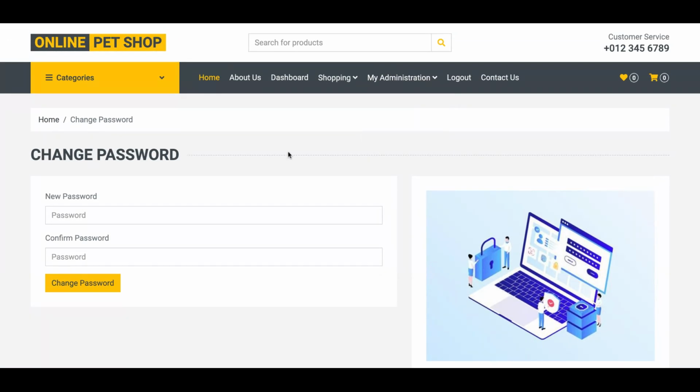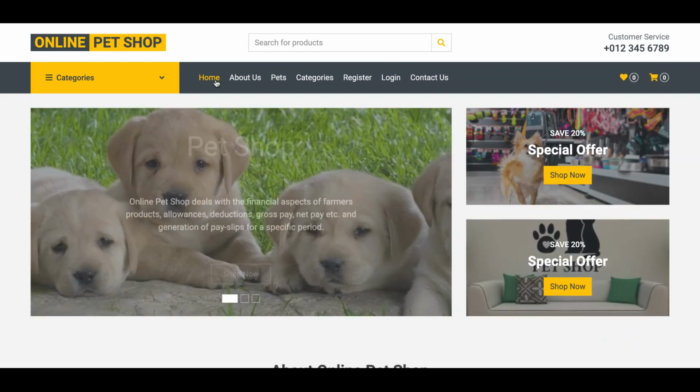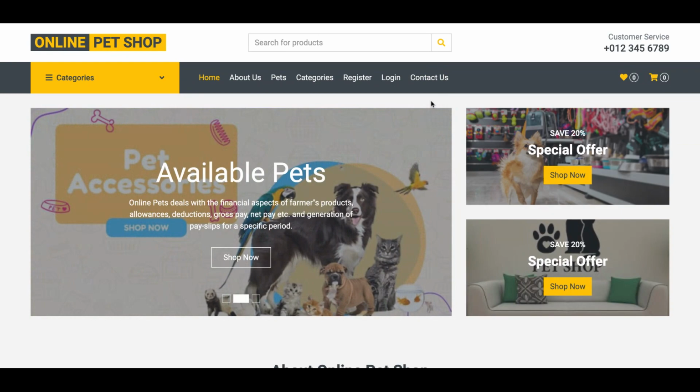So this is all of the front end. And one last thing I want to tell you, this is session driven. You can see the administration option is showing, the logout option is also showing, and the dashboard option is showing. If I log out, then you can see the menu has changed. All the main upper menu has changed. So this is all about the front end panel we have developed inside the project.